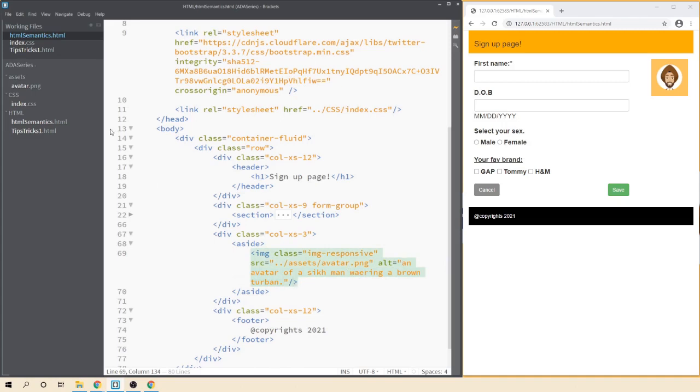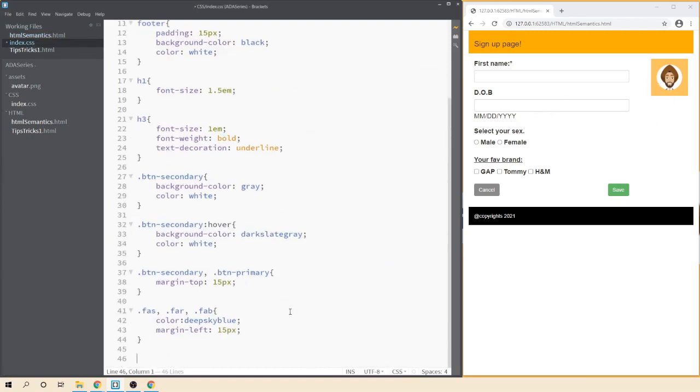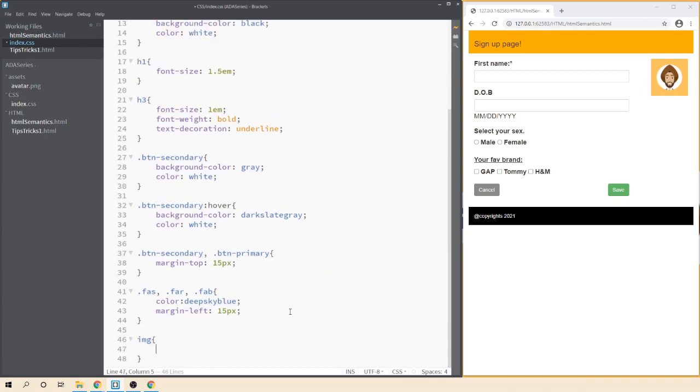Now let's quickly go back to our CSS and make this image in a circle format. We'll go here, we'll say image, and then we can say border radius 50%. Voila, we have our image which is circular in shape.